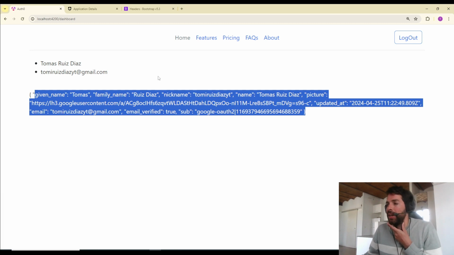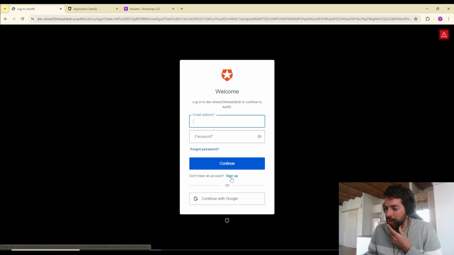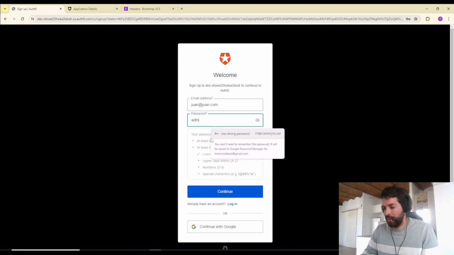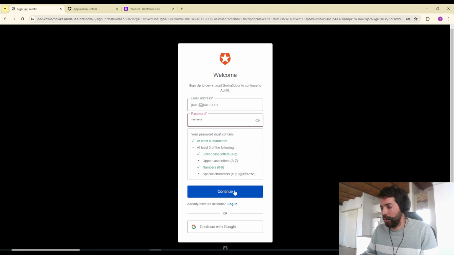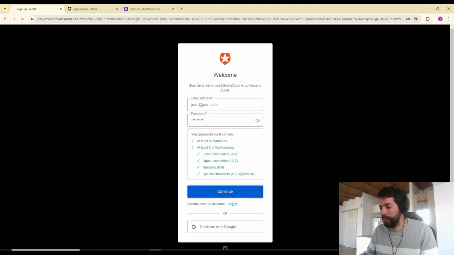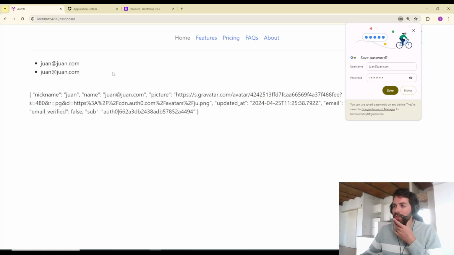Okay, to finish with this application, I also want to show you something more. I am going to log out. I am going to log in. You can register a new user. For example, I will put here Juan. I will put a password. I will accept, and now I am logged in with another user.